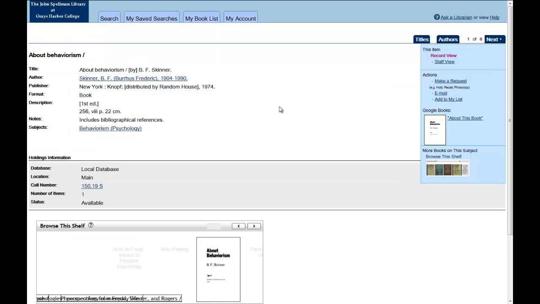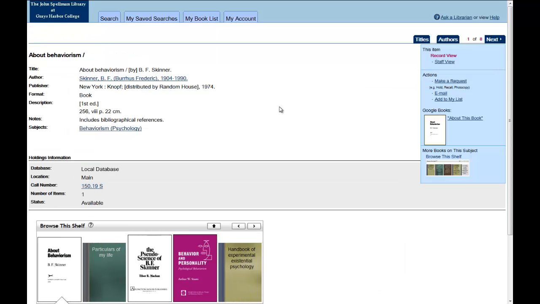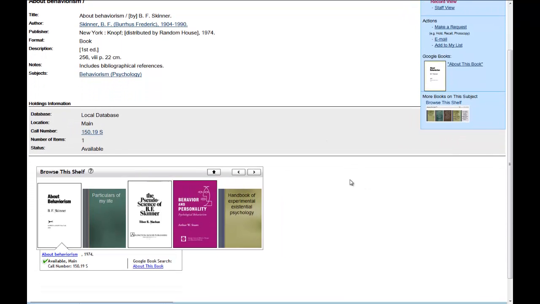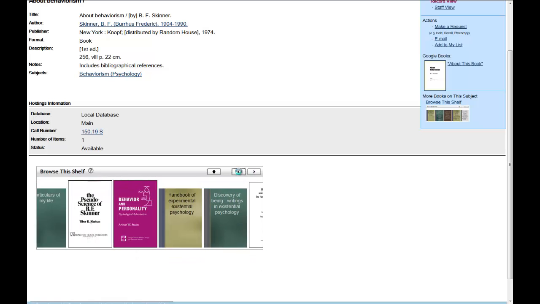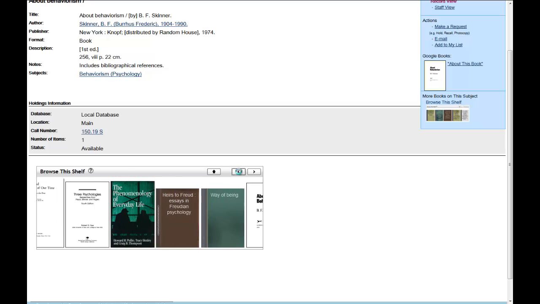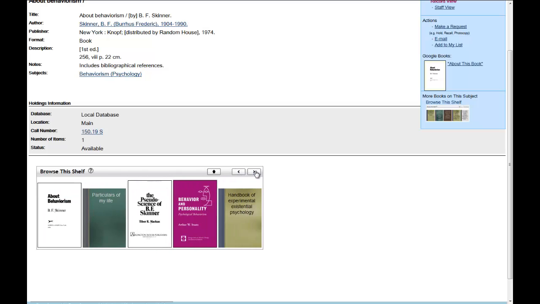When you're looking at any record, we've got a Browse the Shelf feature down here. This is the book we're looking at, about behaviorism. But we can see what books are next to this on the shelf. Remember Dewey Decimal rules: things are grouped together by subject. So we can see other things that are right near here on the same topic. This is really handy. You can kind of browse through and take a look at some other titles that are nearby on the shelf. People do this in person in the library. You go to the shelf and then you browse to see what's nearby.